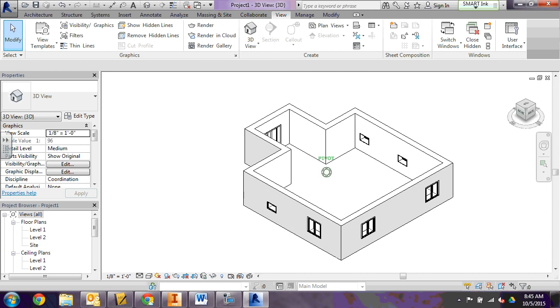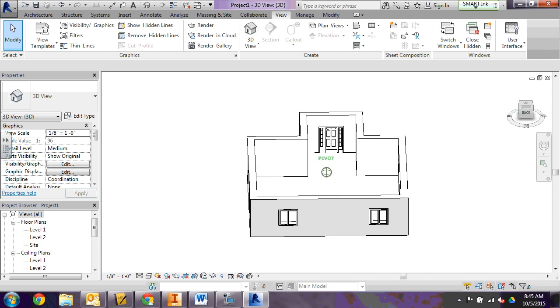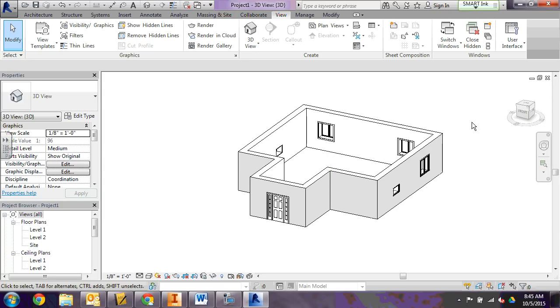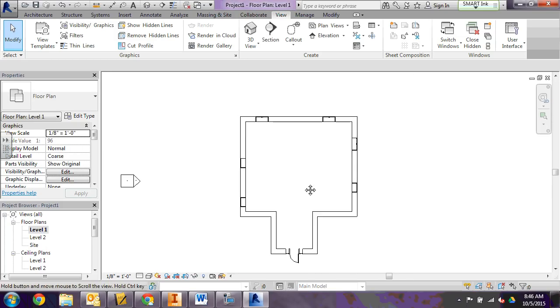You can actually use your mouse and scroll around here. You can see our windows that we put in, the 2 different ones that we loaded. There's our door. You can also use your project browser to see views available. So we want to go back to floor level 1. So under floor, I'm going to double click level 1, and that gets me back to my floor level 1.